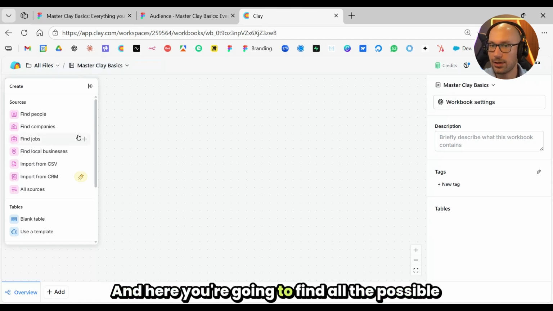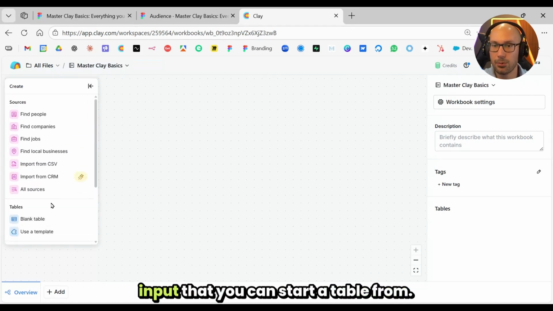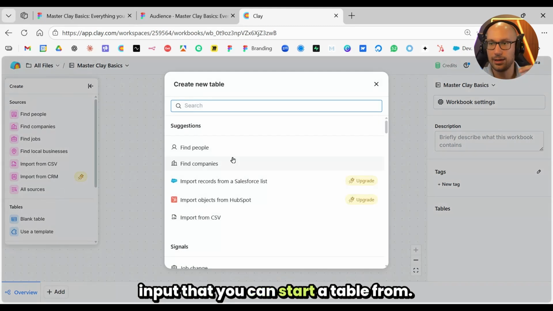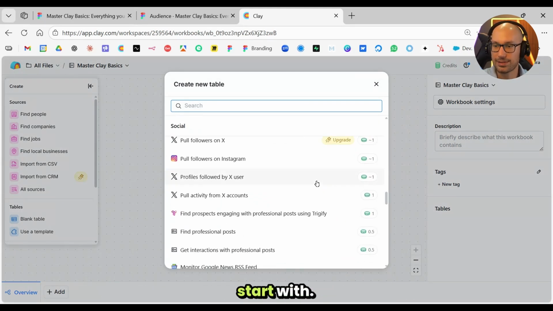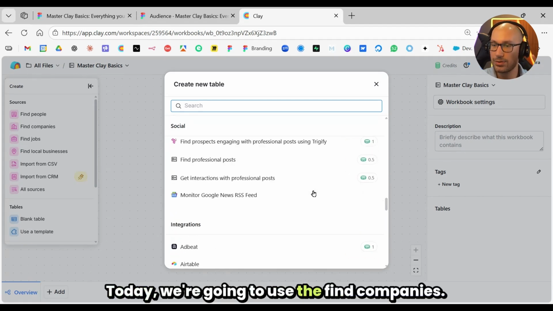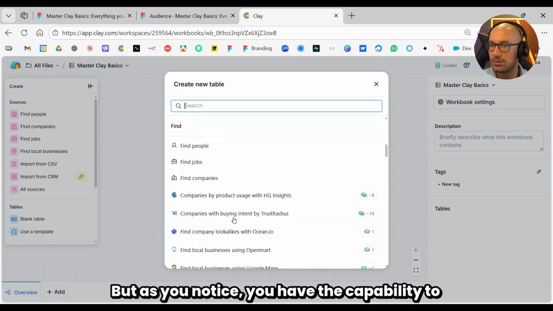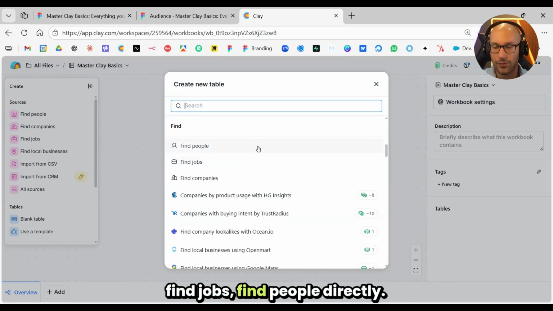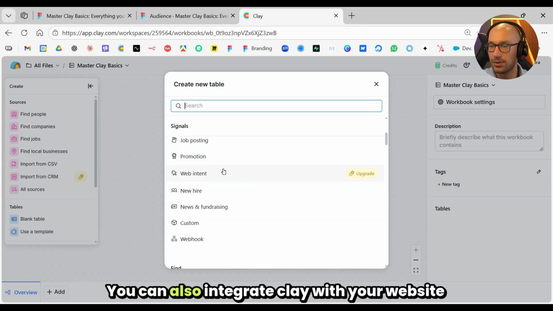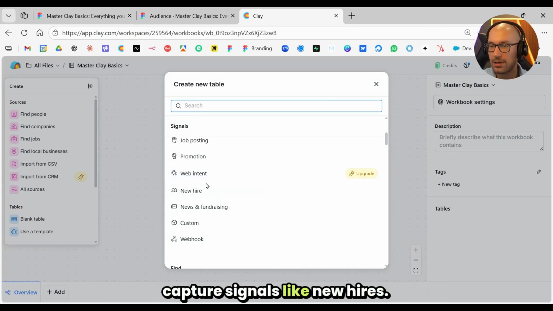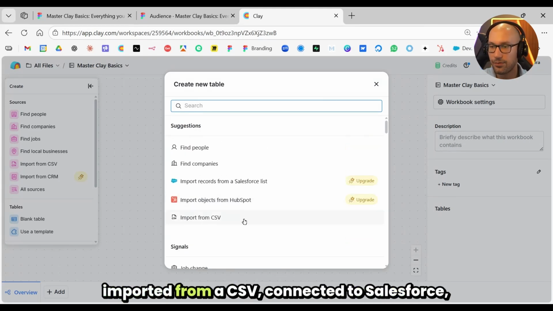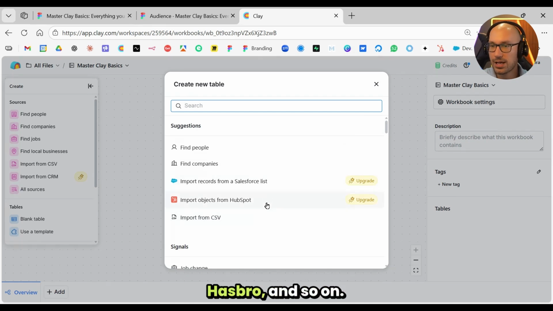And in here, you're going to find all the possible inputs you can start a table from. There are many sources you can start with. Today, we're going to use Find Companies, but as you notice, you have the capability to find jobs, find people directly. You can also integrate Clay with your website to capture web intent, website visitors, capture signals like new hires, import from a CSV, connect to Salesforce, HubSpot, and so on.